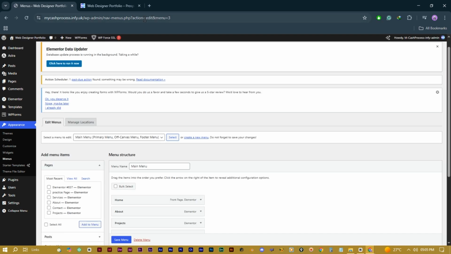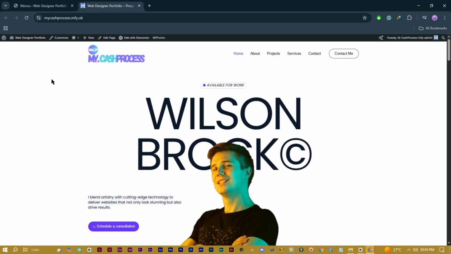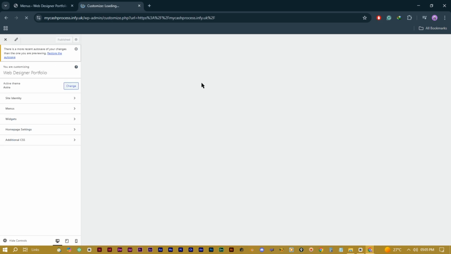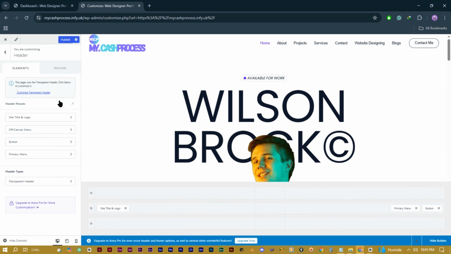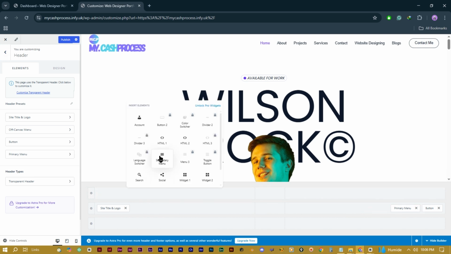Now let's add the secondary menu to the header. From the home page, go to the WordPress Customizer. In the Customizer, go to Header. You should already see your main menu listed there. Just click on the plus icon and a window will pop up. Choose the secondary menu that we set.